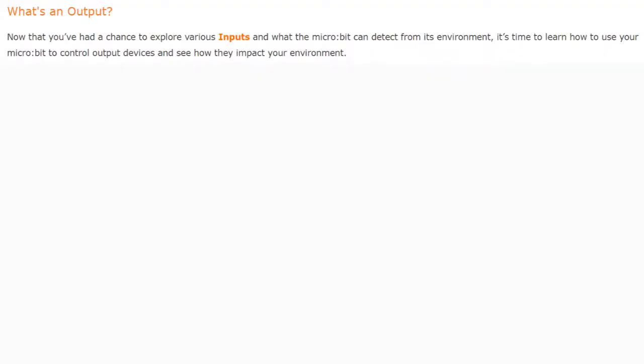Today we're going to start with activity 2.2 responding output, with a focus on light emitting diodes, otherwise known as an LED. Now an LED is a type of output. So what is an output?